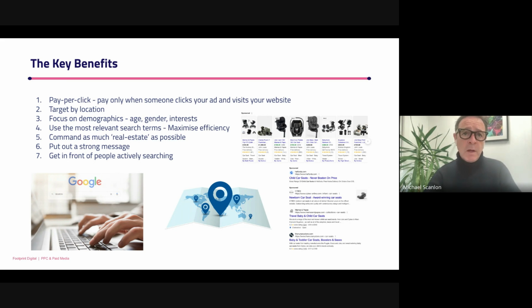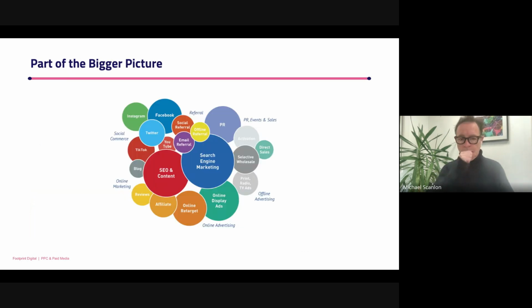I do a different presentation sometimes about the differences between paid and organic. I'm not going to dwell on that in this presentation. They both have benefits. They both do a job, and very often they both work together very well. But sometimes, needs must, and paid is the option that clearly stands out.